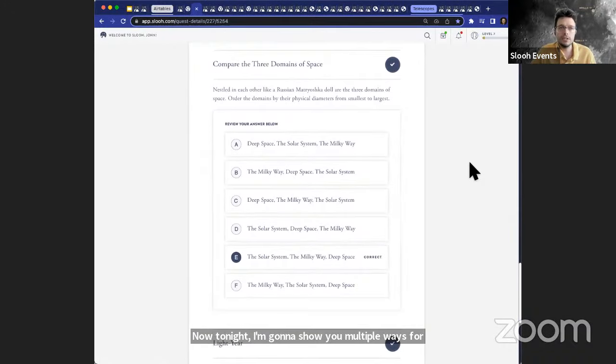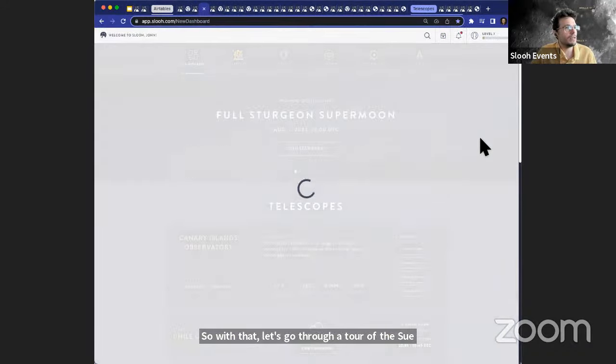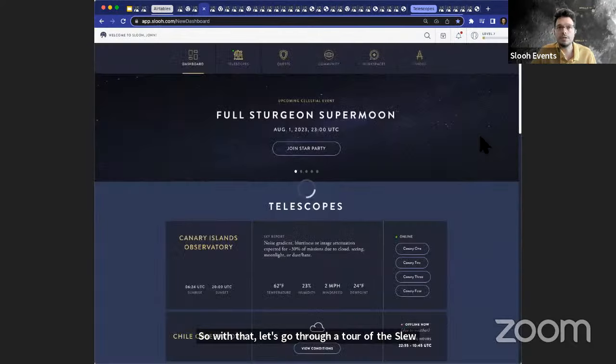So with that, let's go through a tour of the Slooh dashboard. The Slooh dashboard is where you and your students are going to find themselves right after logging in. This is basically their front seat to their exploration of space.